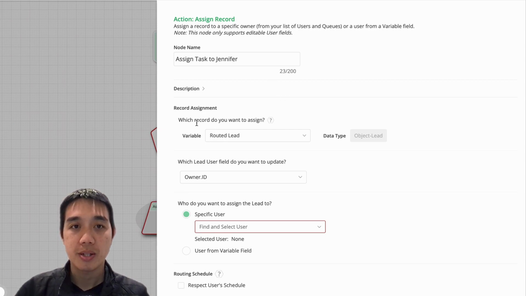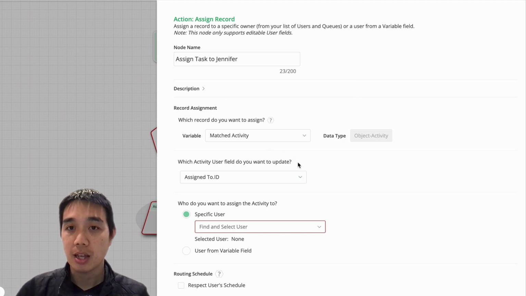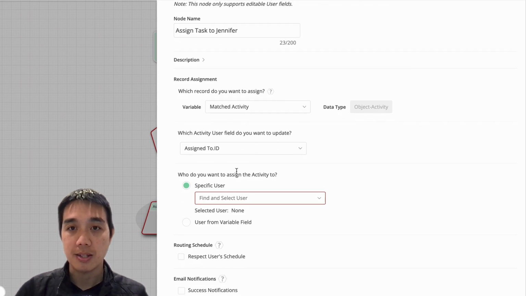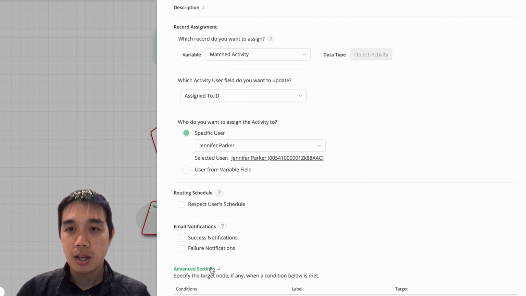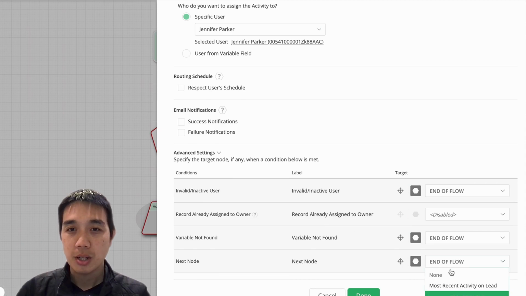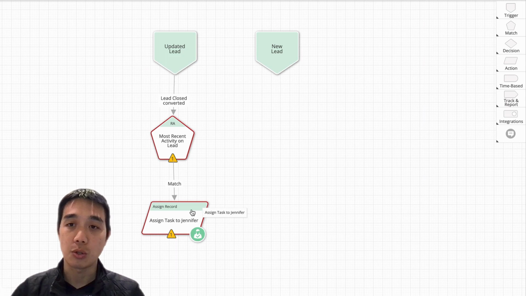Now, which record do we want to assign? We don't want to assign the routed lead. We want to go for the matched activity. So we need to select that variable, and it's going to be to this assigned to field. And then I want to assign this to Jennifer Parker. Perfect. And then I'm going to click advanced, and I'm just going to open up the next node option here. So now the lead is updated, we find a matched activity, and then we assign that task to Jennifer.